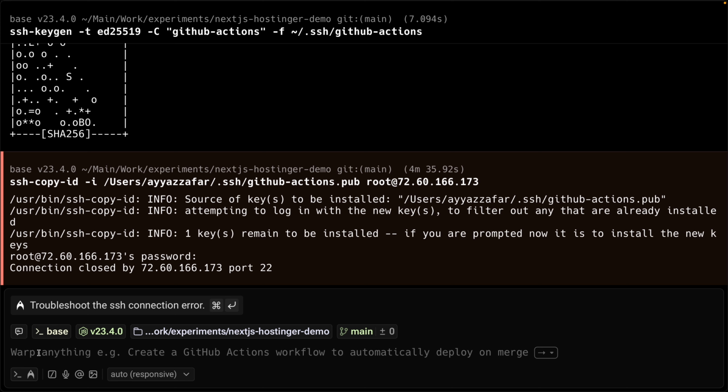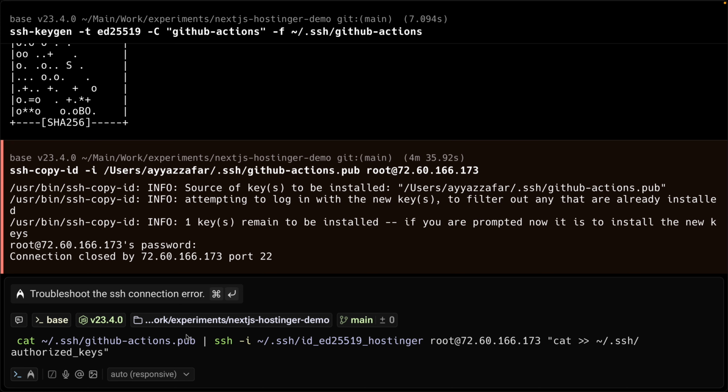For that, I will run this command. So just paste this command. Let me explain. This is the GitHub Actions public key that we just generated above. We are using cat and a pipe to pass the output of this public key into this. Here we are using the SSH command to enter our VPS server through root at the IP, and we are using the SSH private key that was generated in the last video to authenticate to this remote VPS. This is the key to enter the remote VPS server.